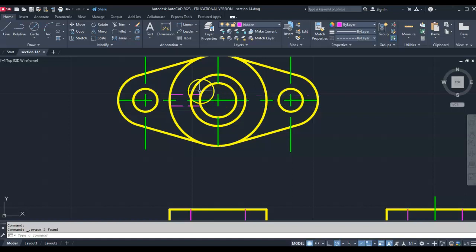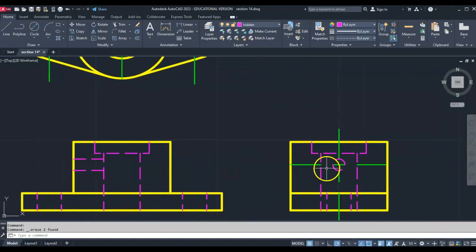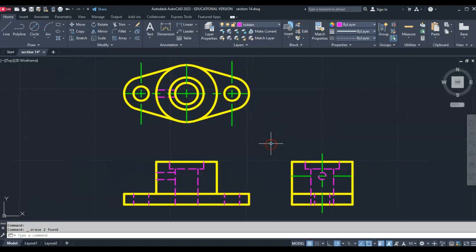And delete. So the hidden lines will only go through this left section, because I have them on the left section here, and I can't see that hole because it's on the far back side. Alright, so if I was doing a regular multi-view drawing, I'd add in my dimensions, and this would be done.